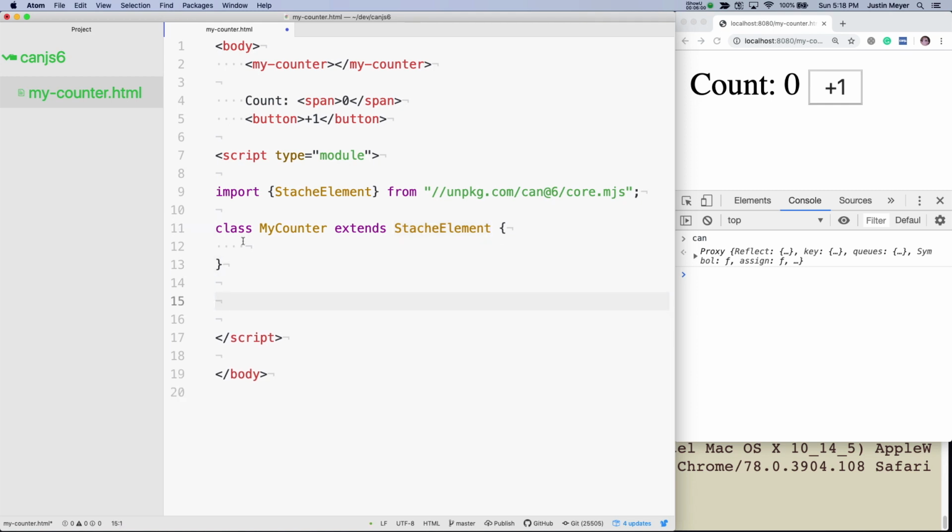The final thing is I want to register this MyCounter class to control the behavior anytime an element of this tag is found. And for that, I use the DOM API custom elements registry. So I'm going to do customElements.define, my counter tag, to use the logic provided by the MyCounter class.